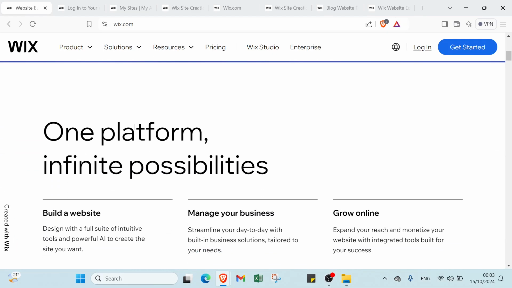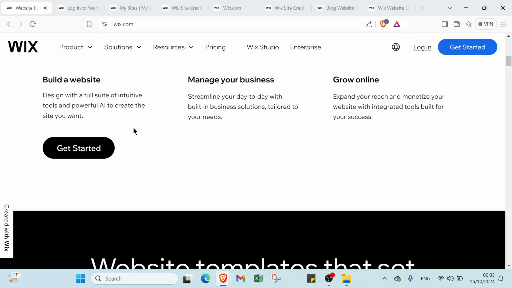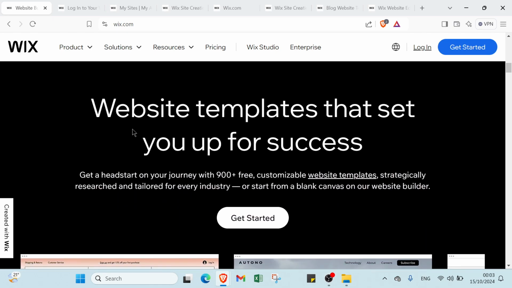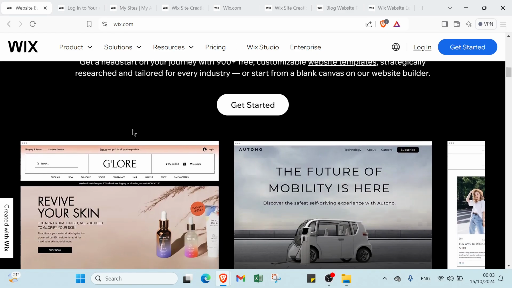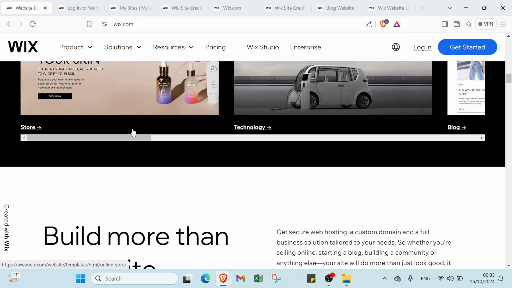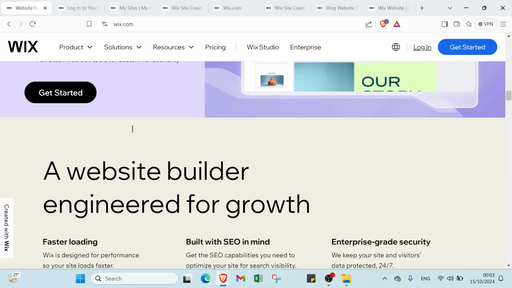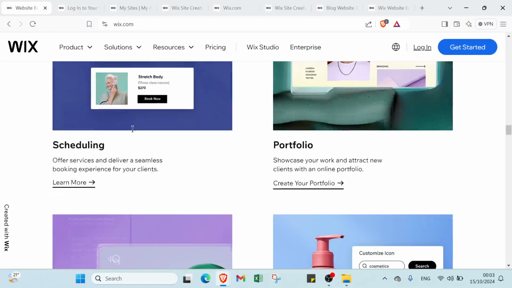So Wix is an intuitive website builder perfect for creating your own blog. With its drag and drop interface, you can easily customize your site without any coding skills. Choose from a wide range of professional templates to showcase your content, whether you are sharing personal stories or expert insights. Wix helps you engage your audience effectively. Start your blogging journey with Wix and bring your ideas to life.